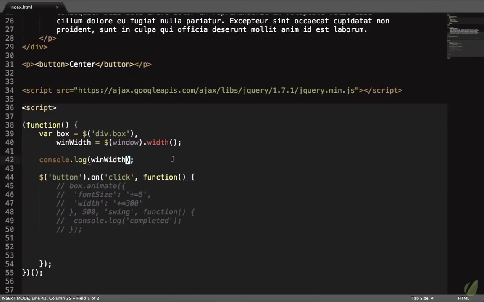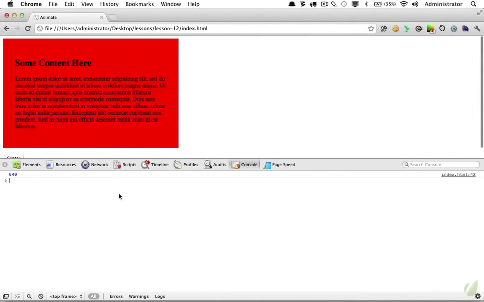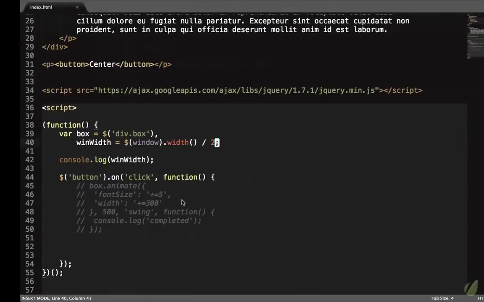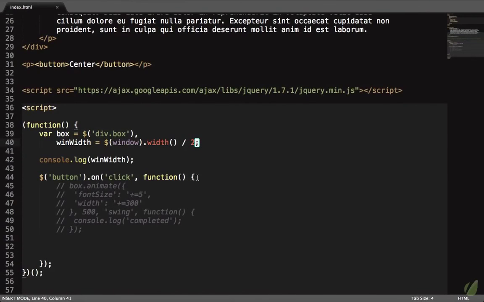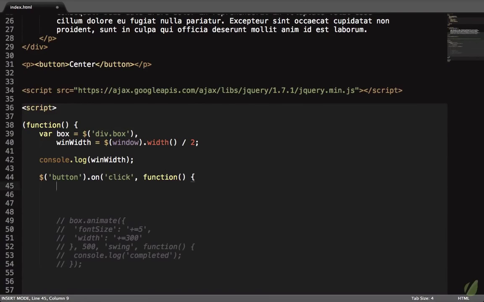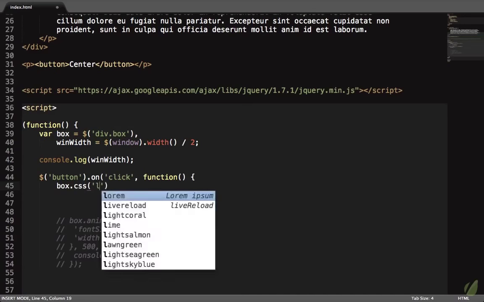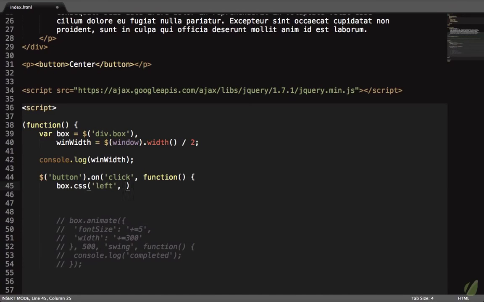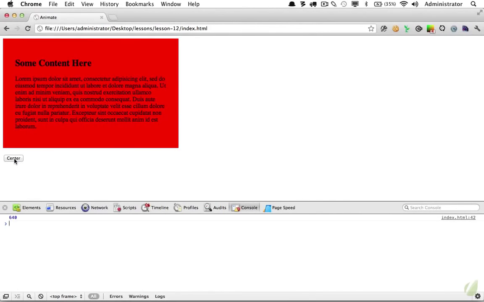So with that in mind, why don't we divide this by 2? That starts to make sense. We want this box to be more or less in the center. So our first step is divide the window width by 2 and see if that value works. So right here at the top, we'll say box, and we'll use CSS just for now. And we'll say the left value should be equal to win width. Let's try that. Refresh, click on center.